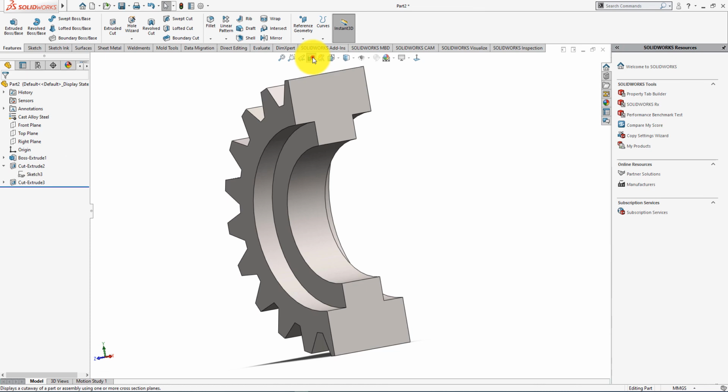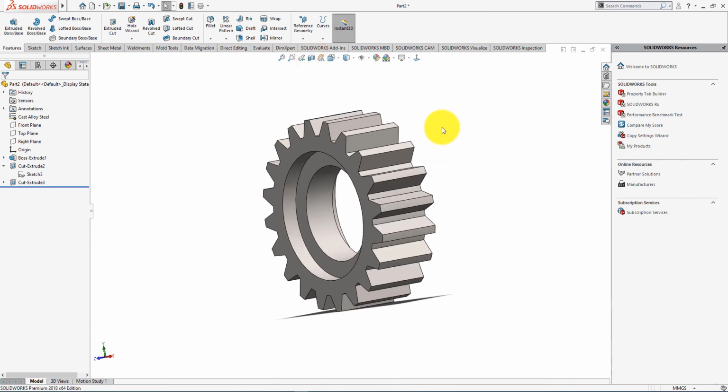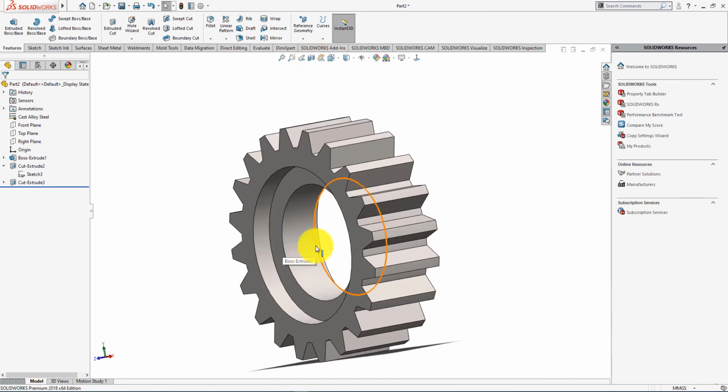Congratulations. This is the part which we were trying to build.